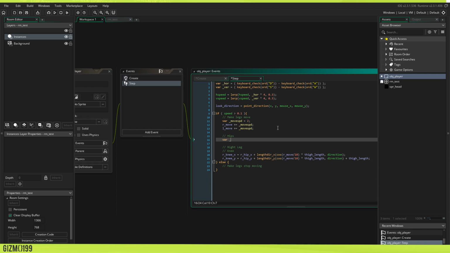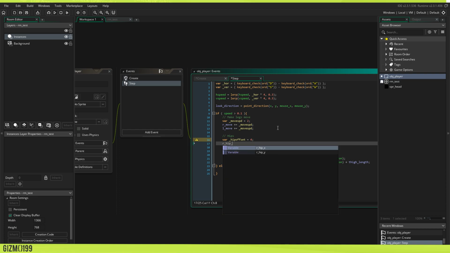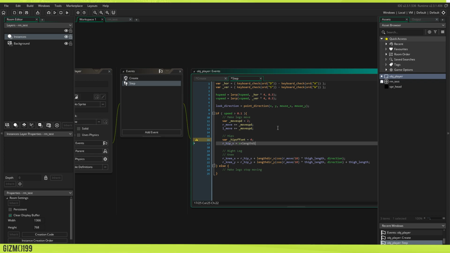So I'm going to create a variable called hip offset, 4. So that's how far from our X each hip is going to be. So you can always change that to whatever if you want wider hips, but so we're going to say our hip X is equal to X plus length dir X, hip offset, look direction plus 90.